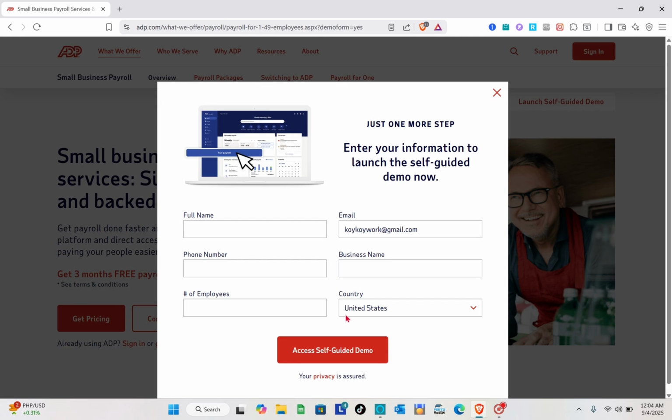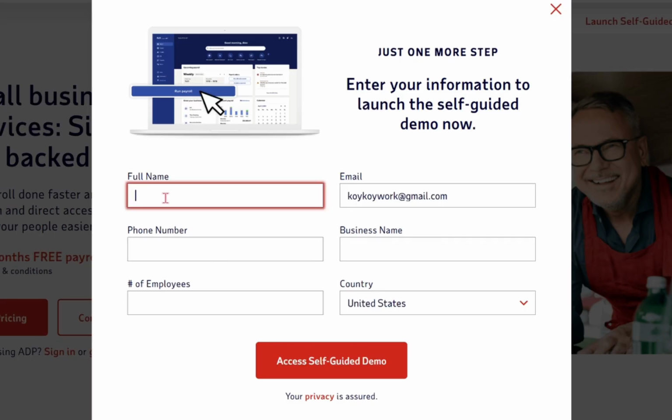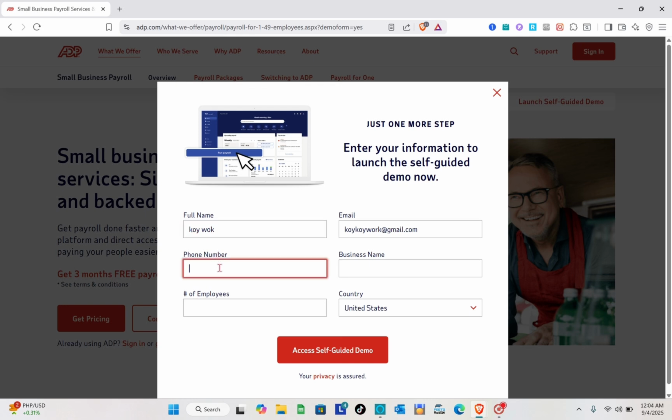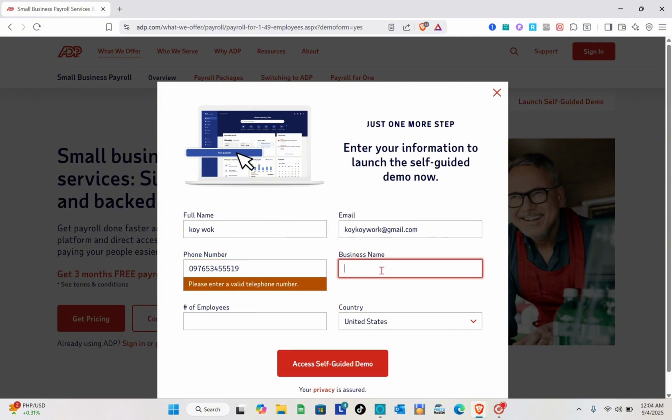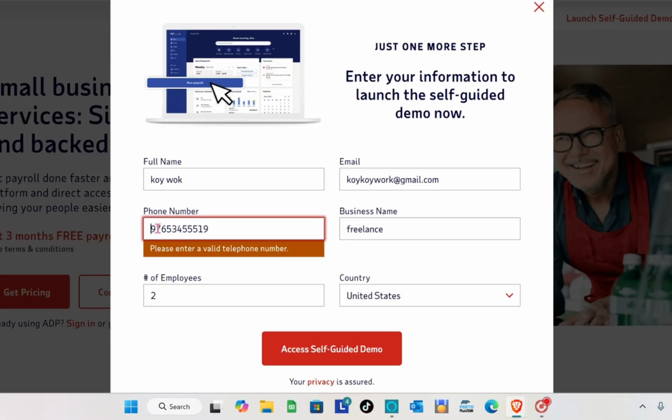Okay, so right here, just one more step. You have to enter your information to launch the self-guided demo now. So I'm just going to type it right here, my full name. Then your phone number, and then your business name. And then select the number of your employees. So just one, or I'm just going to type it right here, 2.